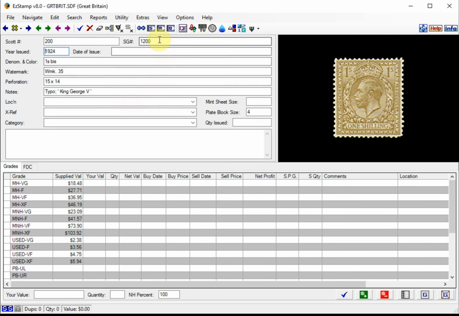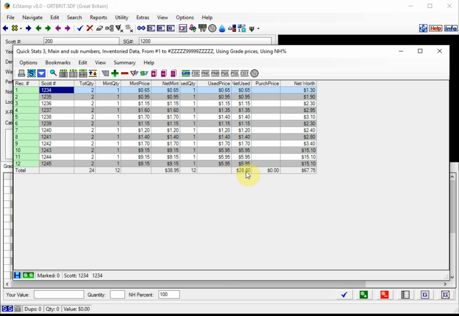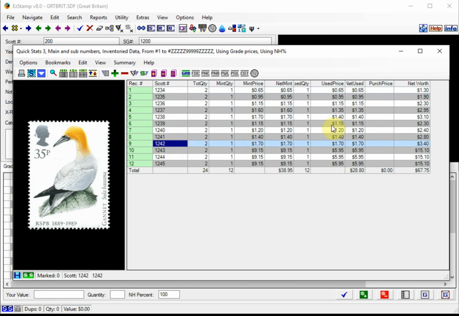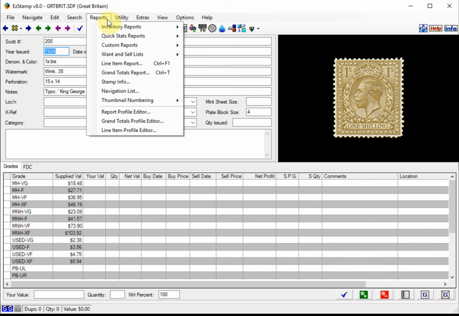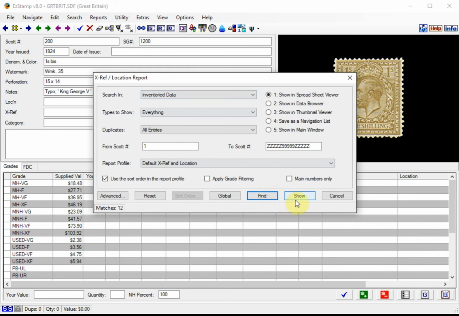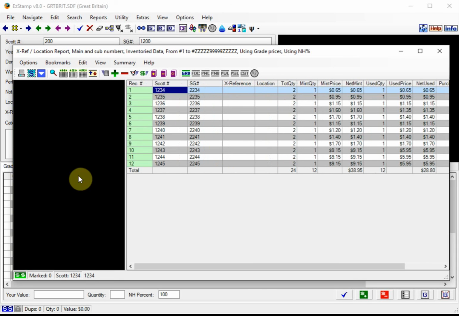One of the other things that you can do is you can also run reports, and it will actually show you the alternate catalog number if you so entered it. This is just a standard quick stats, but if we run the cross-reference report, you'll see there's our Stanley Gibbons number. We can also show the image as well.